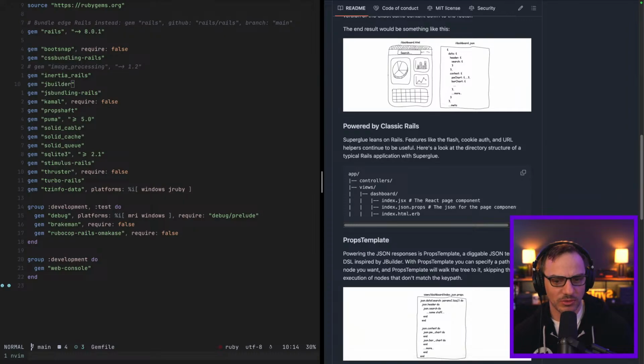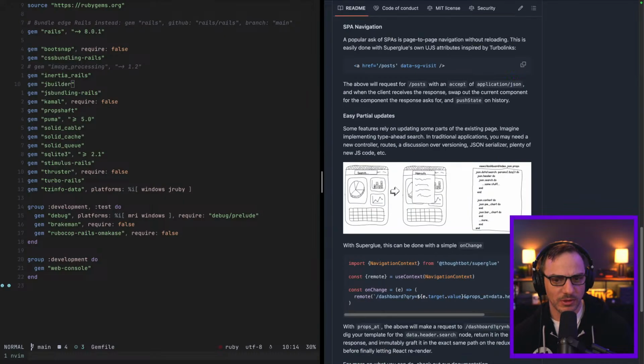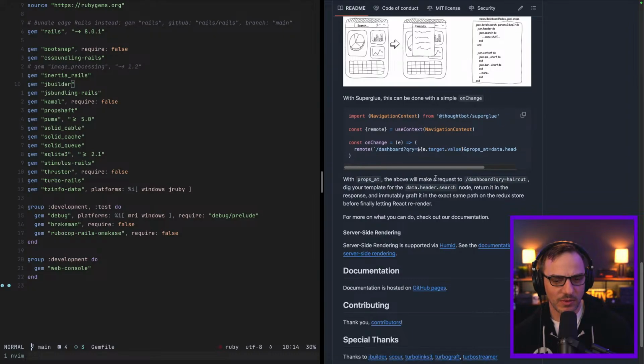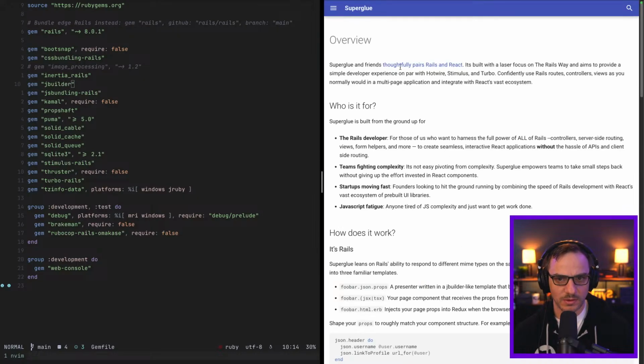I want to try to get Inertia working though. Maybe we'll do a separate one on this because I would like to explore this as well, or maybe if we have time, if we get through the one, we'll explore this one as well. I could have sworn they had better documentation for this.